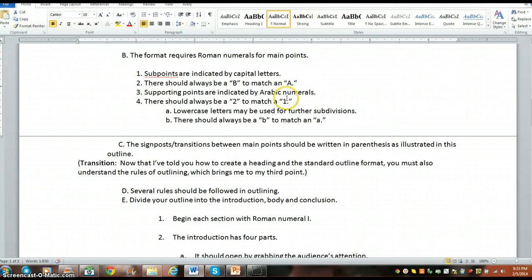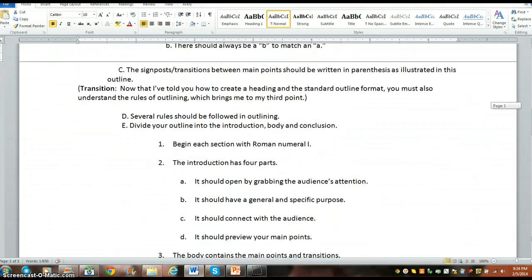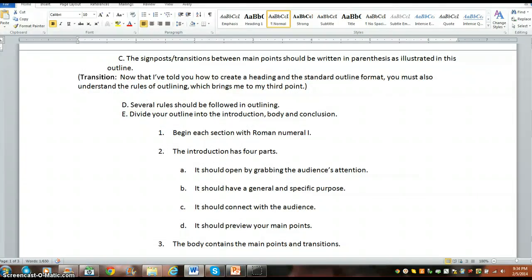Now, all I am requiring you to do is to at least go down to this level, to that supporting information point where you put in the numbers 1 and 2 for these other subpoints. Okay, for the capital A and capital B, which are going to be the subpoints, the things that you're going to be talking about in your speech. Next, the signpost transitions between main points should be written in parentheses as illustrated in the outline. So again, you need to put this in, transition. It's really important. Now that I've told you how to create a heading and the standard outline format, you must also understand the rules of outlining, which brings me to my third point.